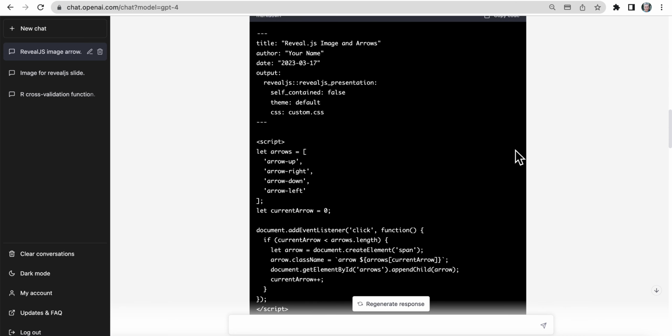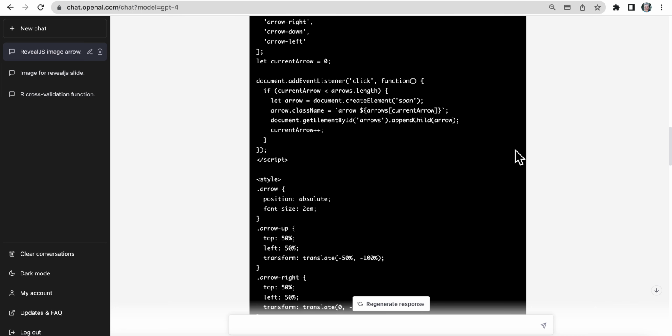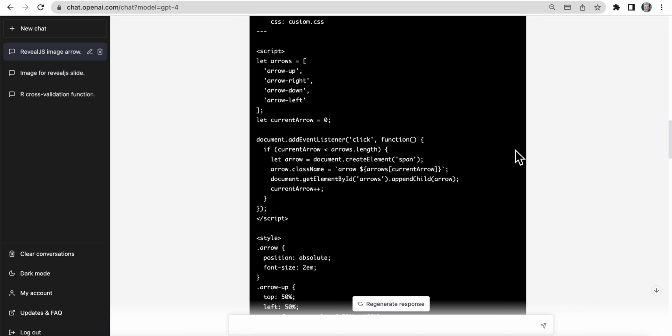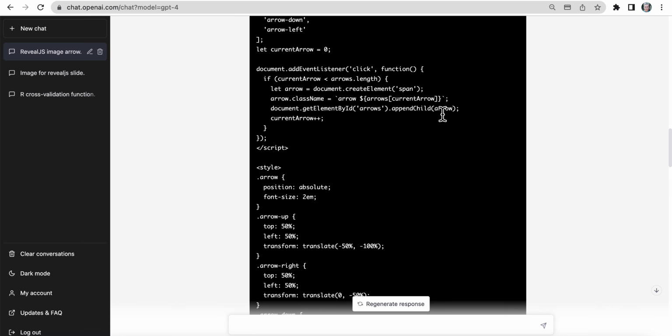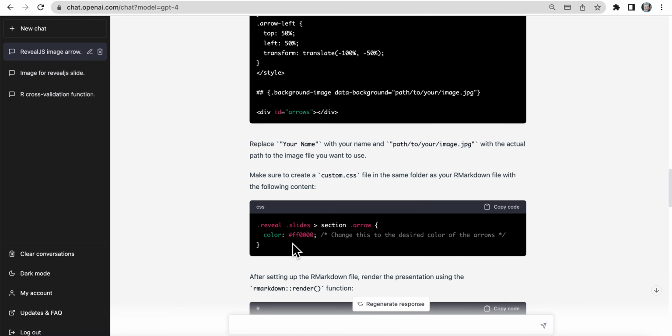So now it gives me my rmarkdown file. And I know a little JavaScript, I know some CSS. So yeah, I recognize this, okay, great. This is like the approach that would work, right? So it's just listening for the clicks here. There's the arrows here. Okay.